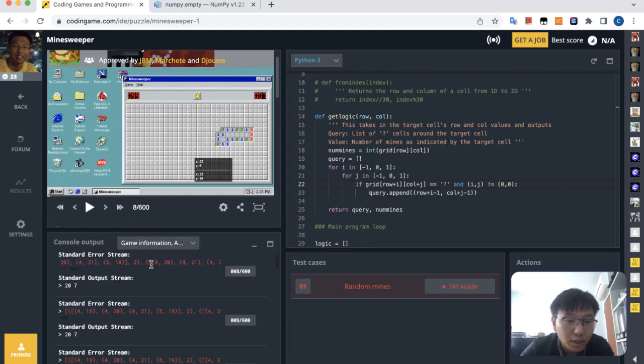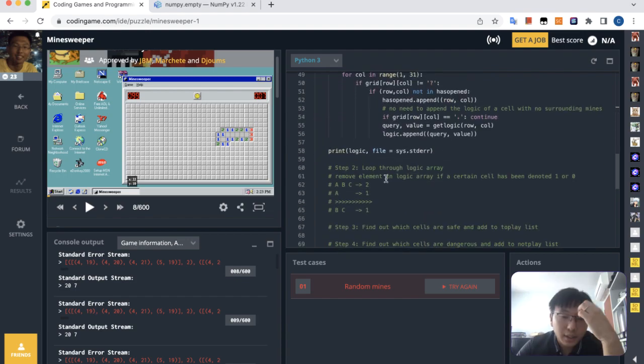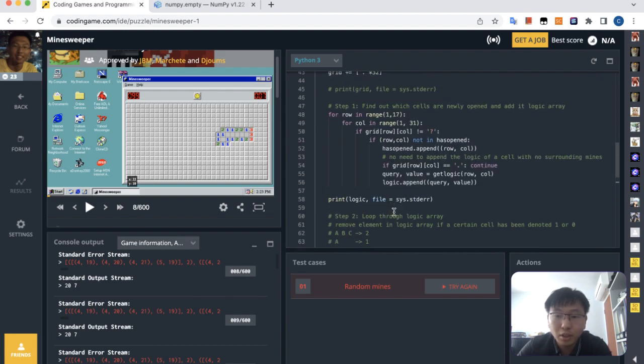Okay, that's a good first step. It means we are about to solve it soon. Okay, let's go to the next step that we need to do. So we need to look through the logic array and remove the element in the logic array if a certain cell has been denoted a 1 or 0.